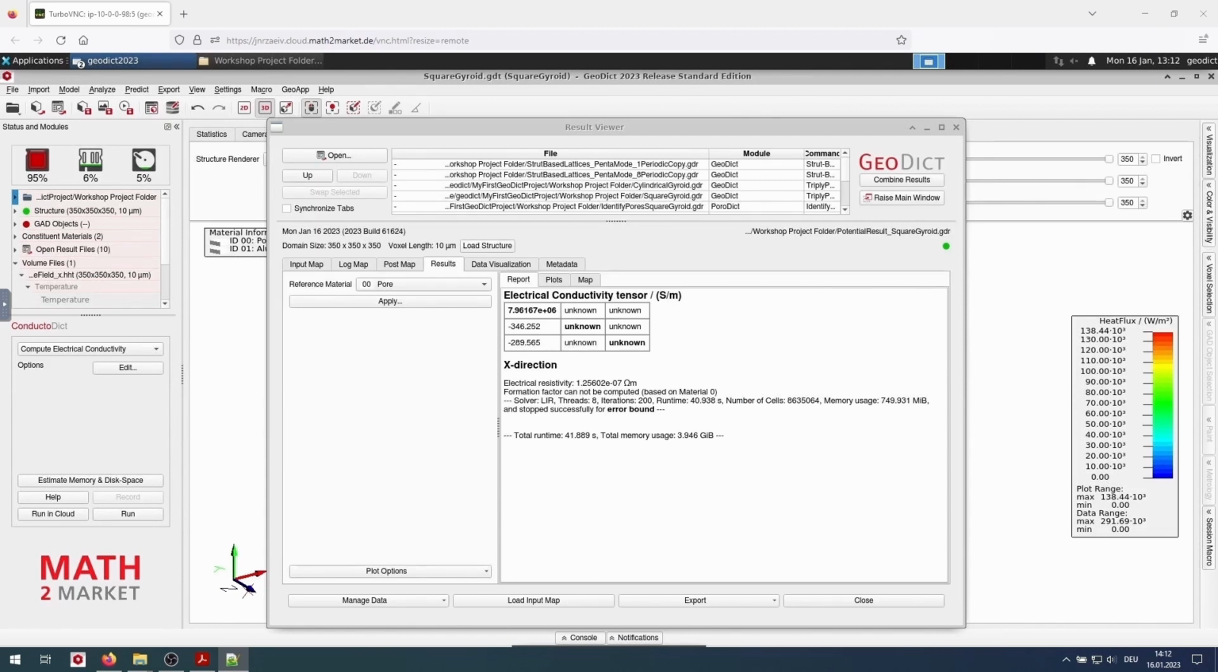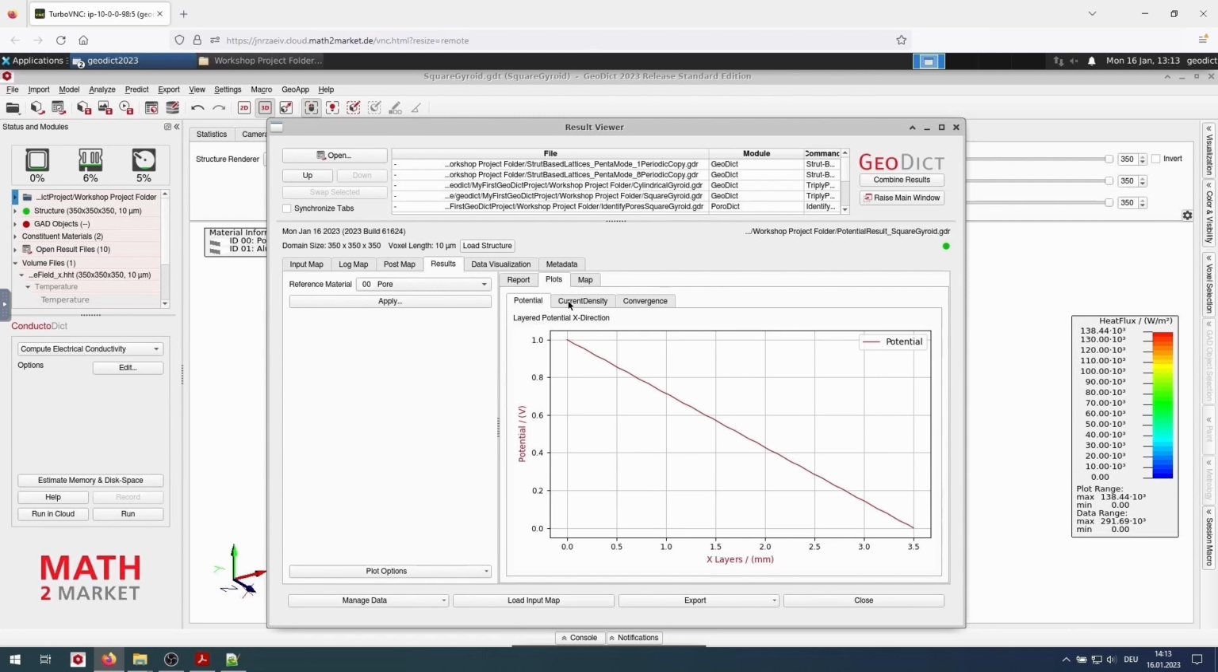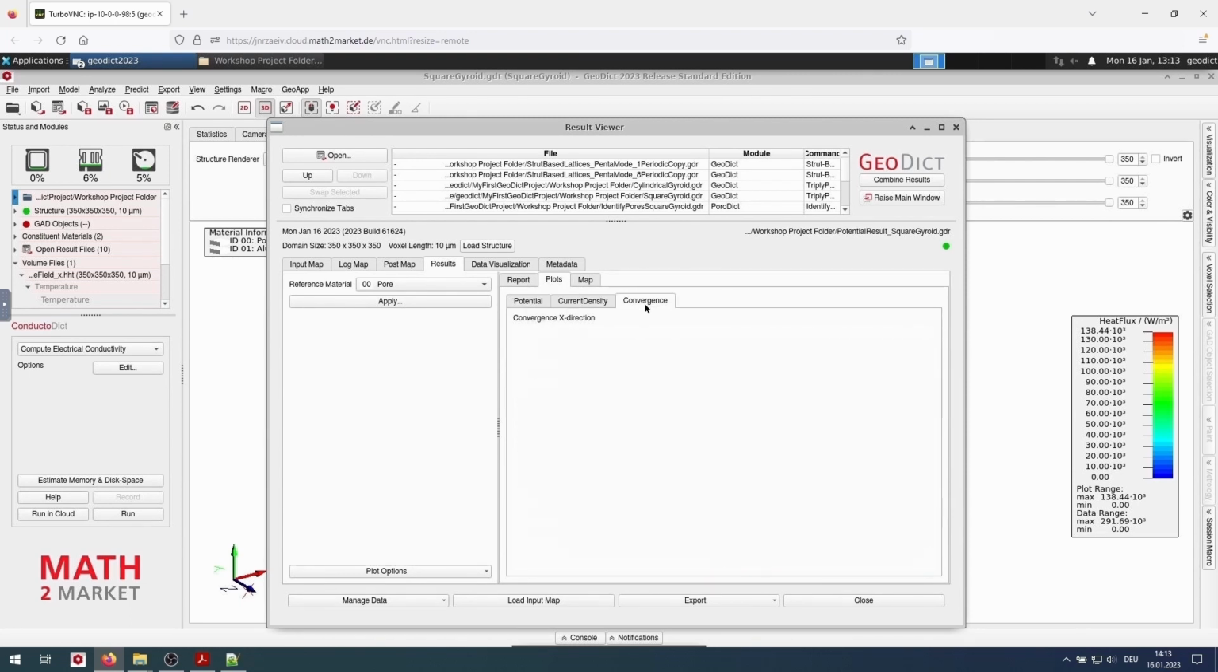Again, the simulation is finished in under a minute, and the electrical conductivity tensor is displayed. The X conductivity can be found in the first entry, and the Y and Z direction of the tensor are not defined because we did not calculate Y and Z direction. We also get the electrical resistivity, and again we get plots of the potential, the current density, and convergence of the solver.